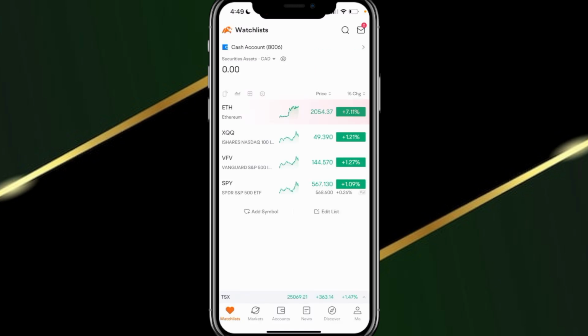This quick guide has shown you how to buy stocks on Moomoo with ease. Remember, investing is an ongoing learning experience, so keep exploring and expanding your knowledge.